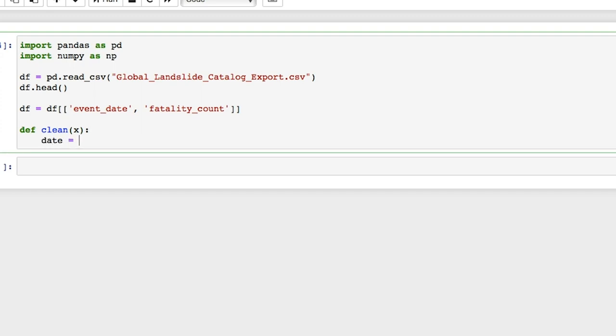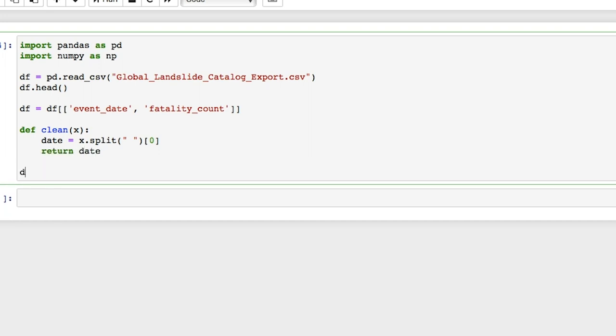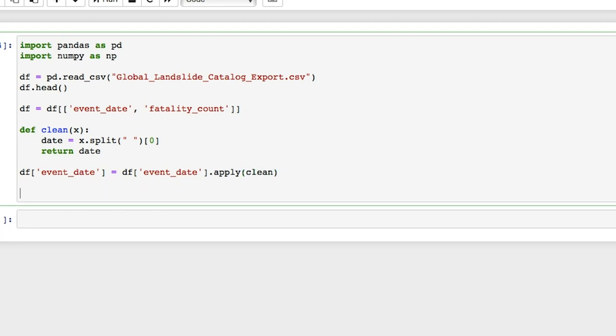I'm creating a function that will clean my data set, specifically the event date. I just want the month, day, and year one at a time. So it's separated by a space, and I only want the first set of characters left of that space. I'm going to apply the clean method. And then I want to sort those event dates.